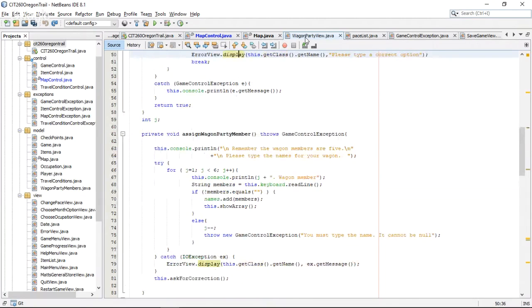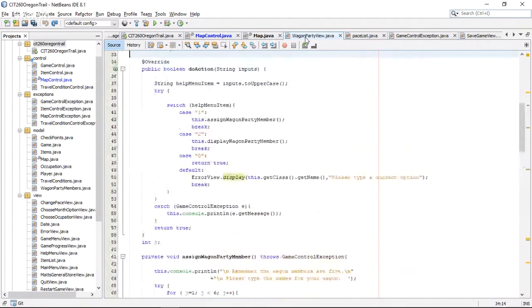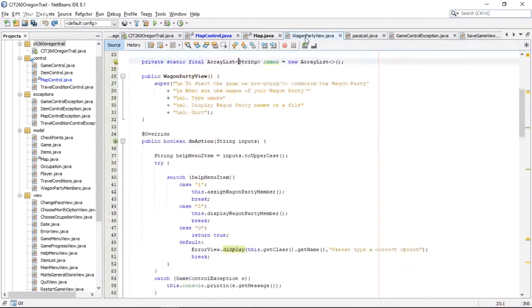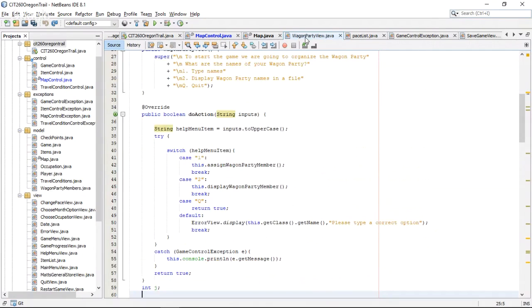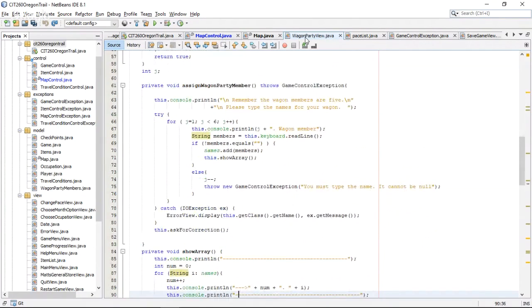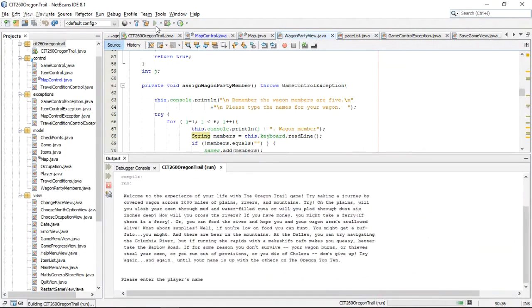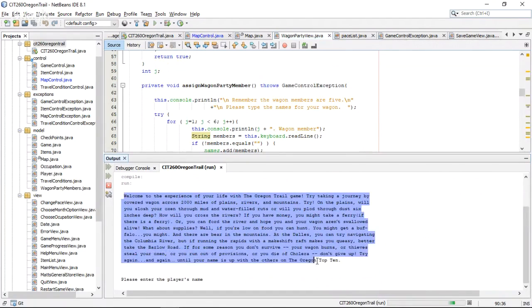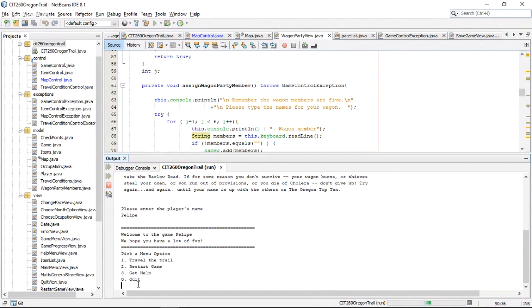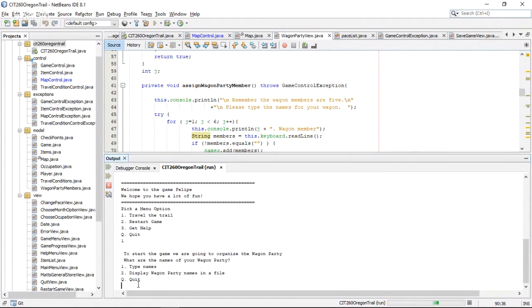Here in the warm party view, I created a new array list in line 24. The name is names. I would like to show how it is working, so I'm going to run the game. We have the welcome message and the program requires the player's name. I'm going to write my name, Felipe. We have different options, but in this case, I'm going to play the game, so I choose option one.